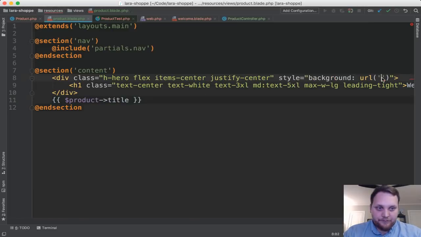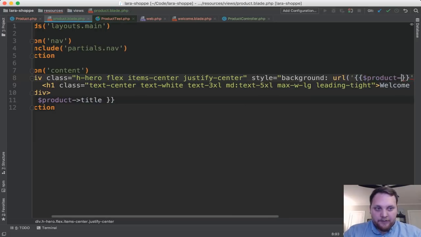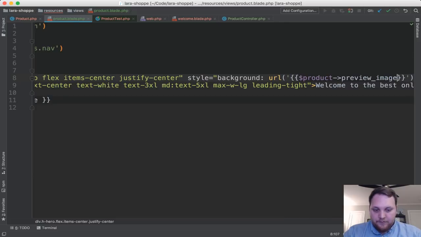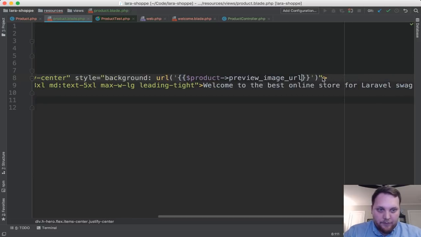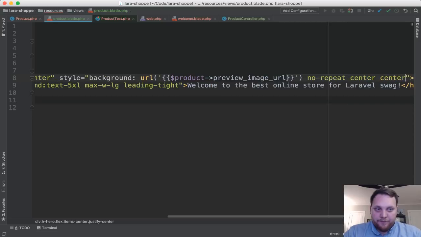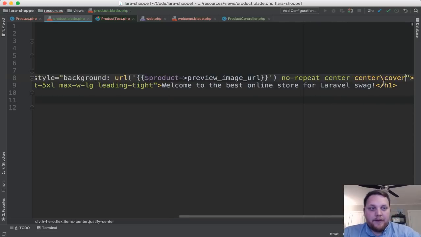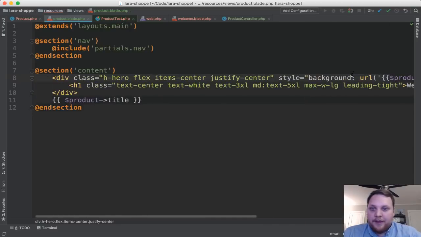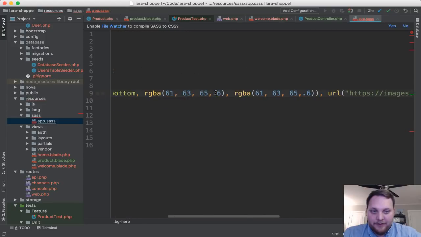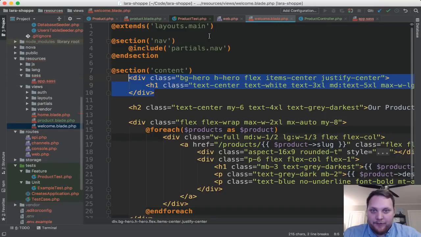Nice. Product preview image URL. Awesome. And we'll do our usual no-repeat, center, and then cover. I always mix that up. And if I'm not mistaken, I think we were adding a linear gradient on top of that. Yeah, just because it darkens it so we can see the text on top of it. So we'll go ahead and grab that guy as well.